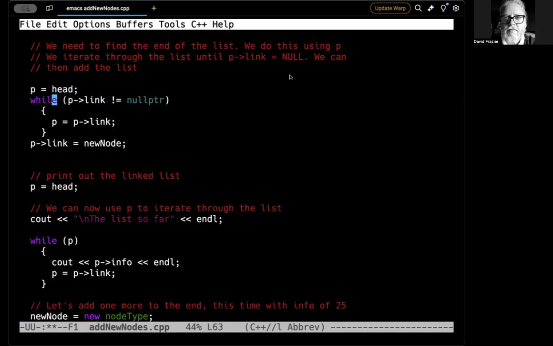Okay. We now have to go, as I showed before on the graph, we have to set p equal to head. And as long as p link is not equal to null pointer, we're going to keep moving. And we move forward in a linked list by setting p. P points to some node. P link is also a node pointer. So if we set p equal to p link, we go to the next link in the list. Okay. So we keep doing that. When we're done, p is pointing to the last node. So we can set p link equal to this new node.